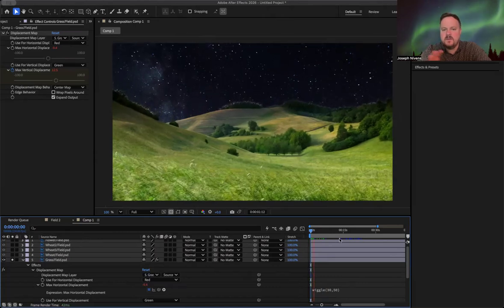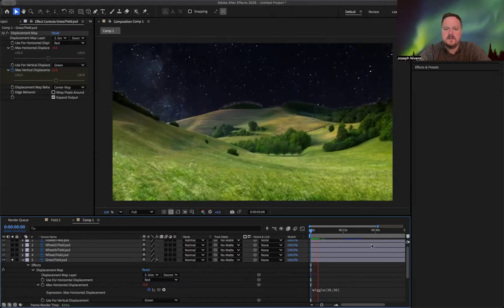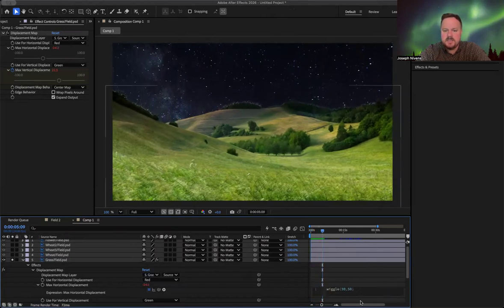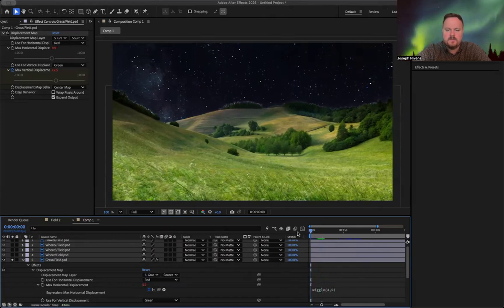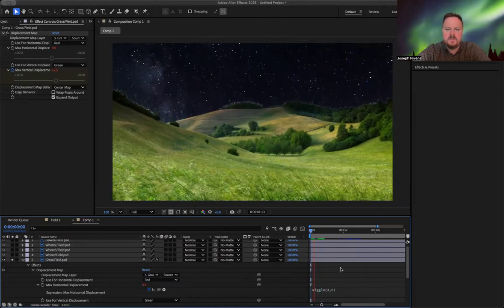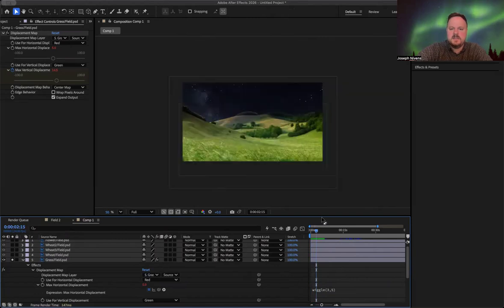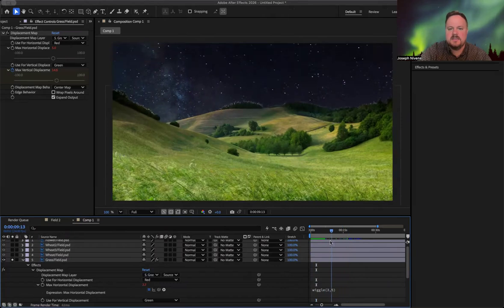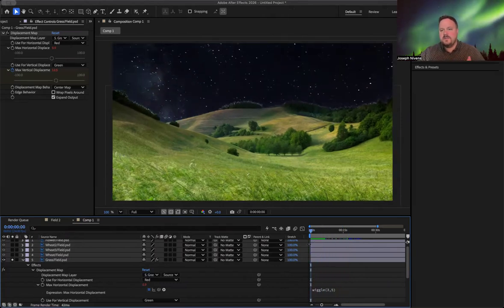So now see how the whole thing is shaking around. So that's a little bit too much. I think something like 3, 5 is good. So I think something like that looks pretty good. It just kind of brings the space to life a little bit. It makes it look sort of hand drawn.